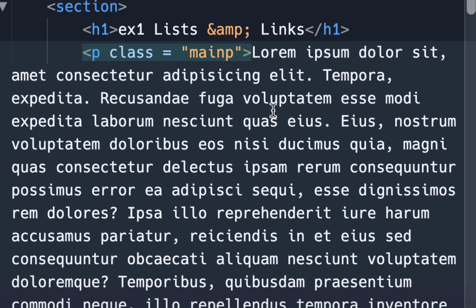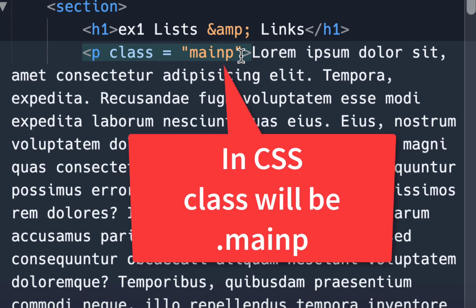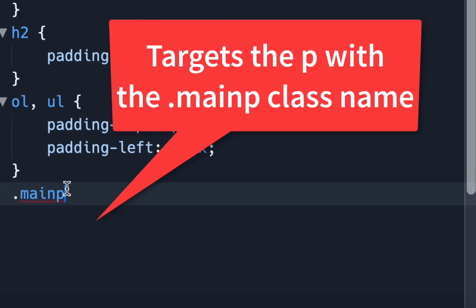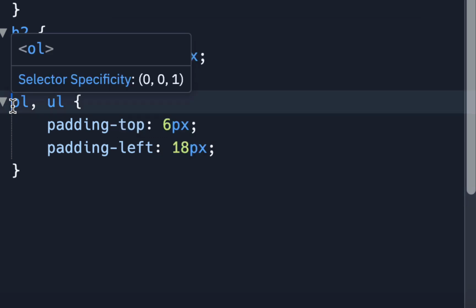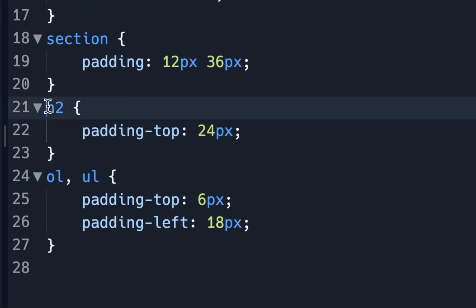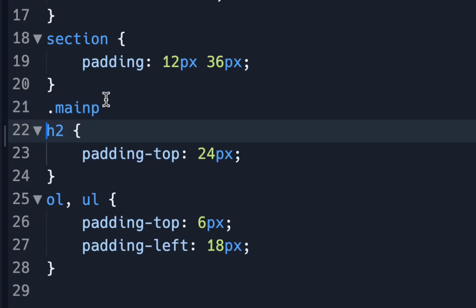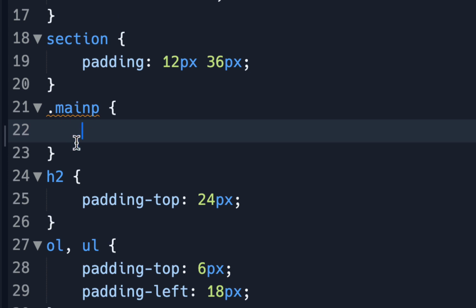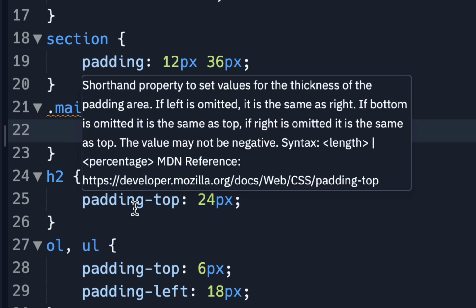Now, when we identify a class name in HTML, we put an attribute and we say class equals main P. But when we go into our styles, when we want to identify main P, we put a dot in front of it. So what I'll do here is I'll use main P. And notice I'm putting a dot because that's a class name. And I should probably cut it and put it in front of here. And actually, I should put it up here because it's before the H2. So I'll put it here, and then I'll put curly braces. There's main P. I'm getting the little wavy line because I don't have anything in there yet.